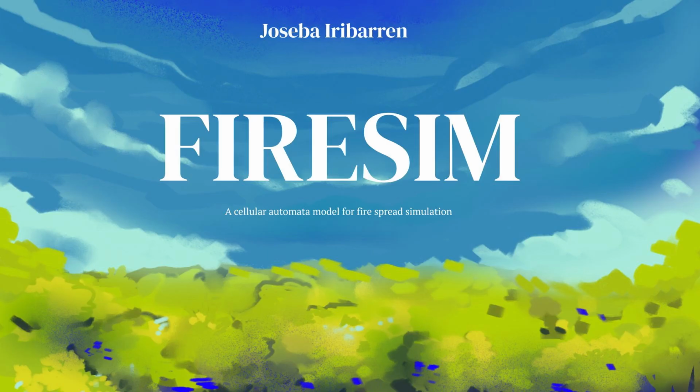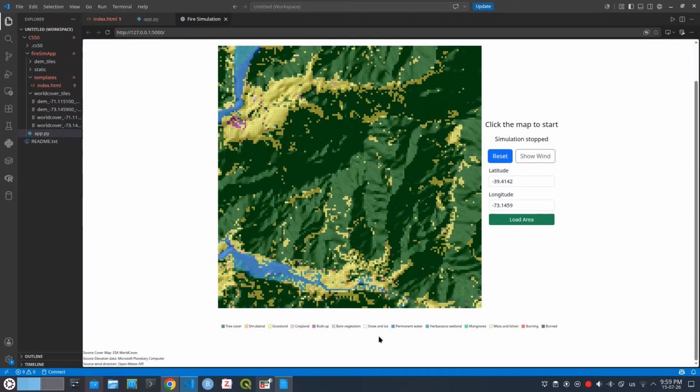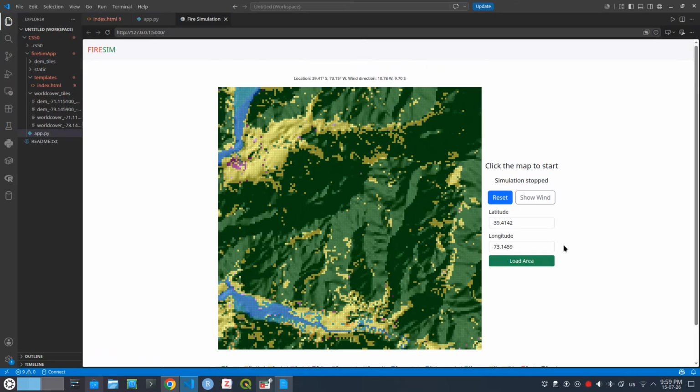My name is Joseba Iribarren, and I'm from Valdivia, Chile. This is my final project for the CS50 course. It's a cellular automaton, CA, model for simulating the spread of forest fires using the ESA World Cover Land Cover model. The Flask application interface is quite simple, but the fun part is seeing the simulation.